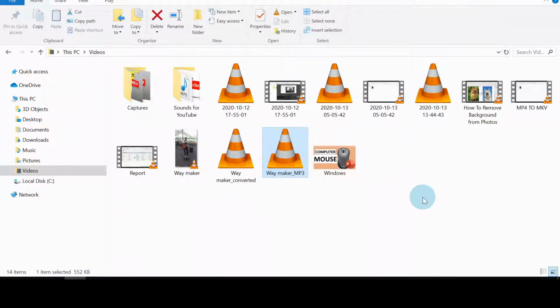So that is it in converting your MP4 file, especially if it's music like this particular one that I just did. You can see here it was an MP4 video, and when I finished converting, I made it become an MP3 by extracting the music out of the video file.